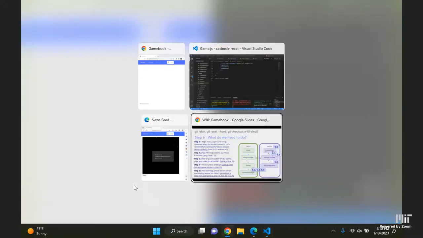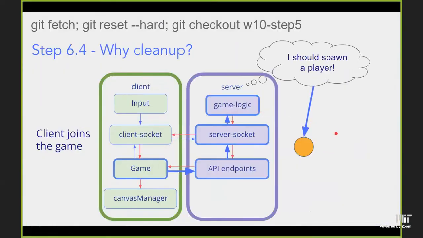All right, so I'll pass it on to Nick, who can talk about cleanup and a few additional features we added to Gamebook. Yeah, so we did this cleanup stuff in step 6.4. It turns out if you don't do that, the demo that we just did runs just fine. Unfortunately, there are a lot of bugs if you don't clean up.